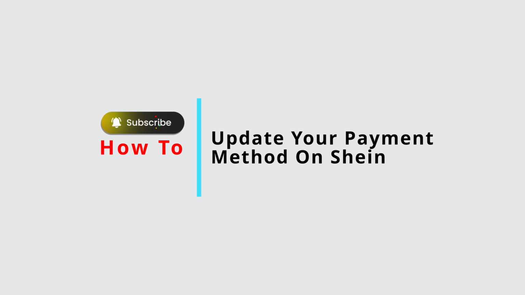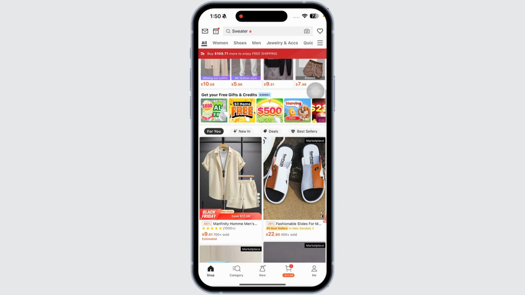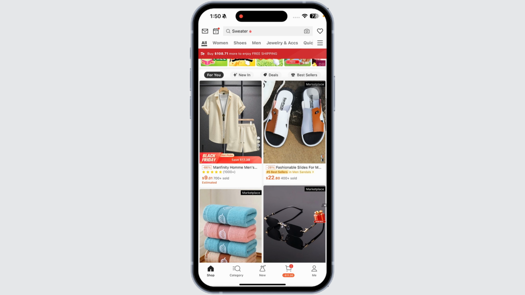How to update your payment method on SHEIN. Let's get started. Launch your SHEIN app. Make sure you have already logged into your account. You'll land on the shop page.